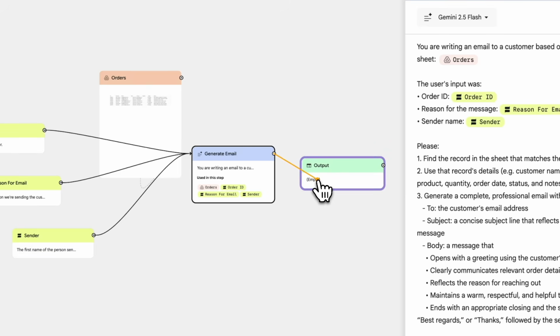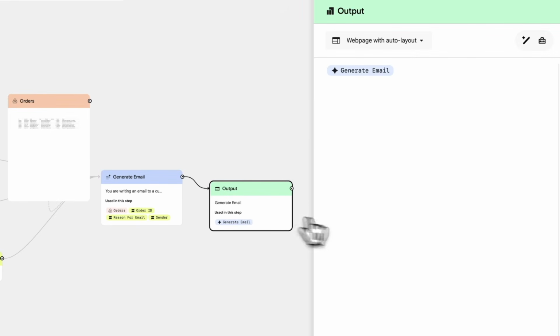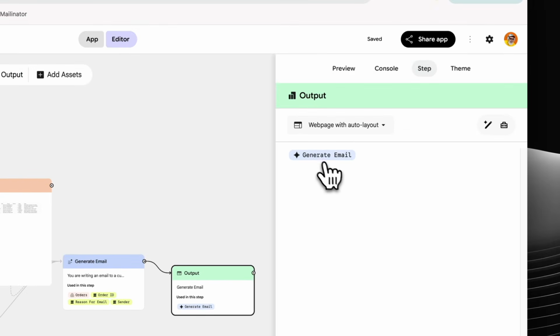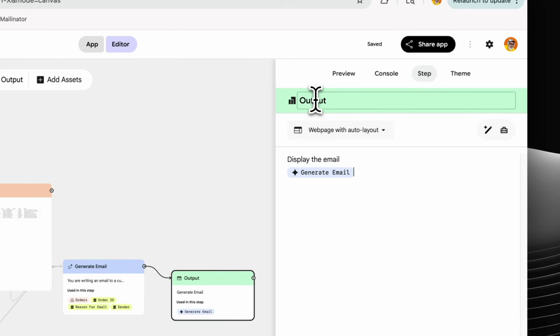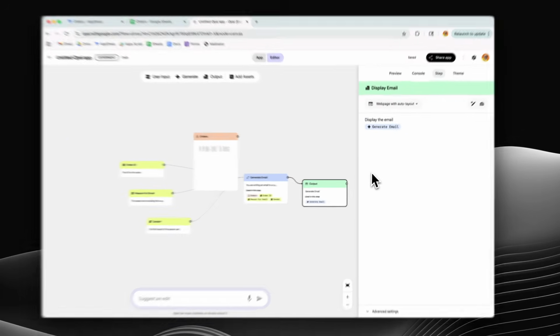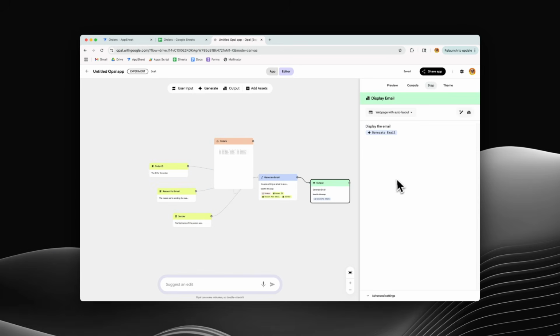So I'm going to again drag the output of this thing over here. Okay, so it's got generate email right there, the output of that thing. And I'm going to say, or let's just say display the email, just to give it again a high level idea of what we want it to do. And we'll call this display email. Okay, that's all of the setup.